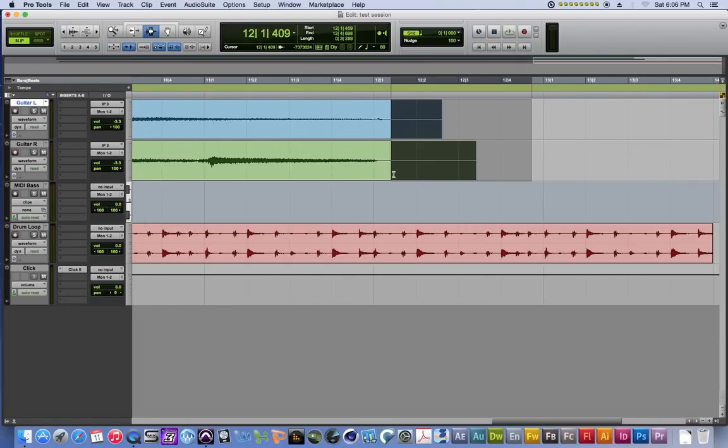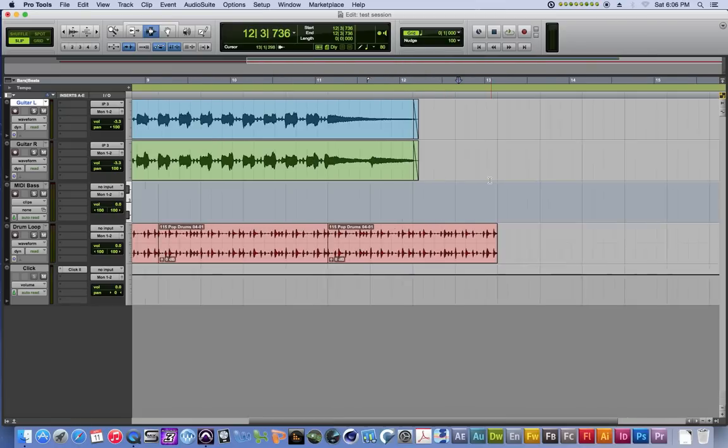So I'll do this to the tail end of the guitars as well, and I'm also going to fade out the drum loop.